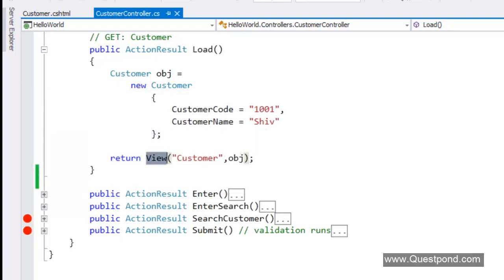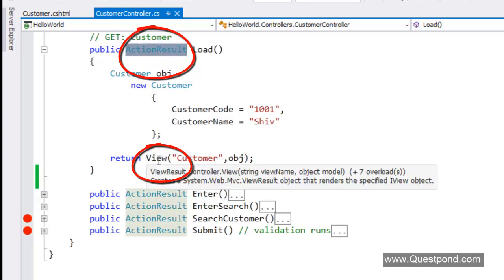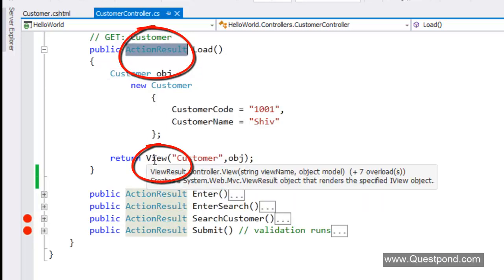For the past 4 hours of the training, you have been seeing two keywords consistently, and I'm sure you must have a lot of doubts around these two keywords. The one keyword which you have seen here is the action result, and the other keyword which you have seen is this view here. If you move your mouse here, you can see the word view. But just to clarify, this word view is nothing but view result at the end of the day. So the question here is, what are these two keywords? One is the action result and the other is the view result. And what is the difference between action result and view result?